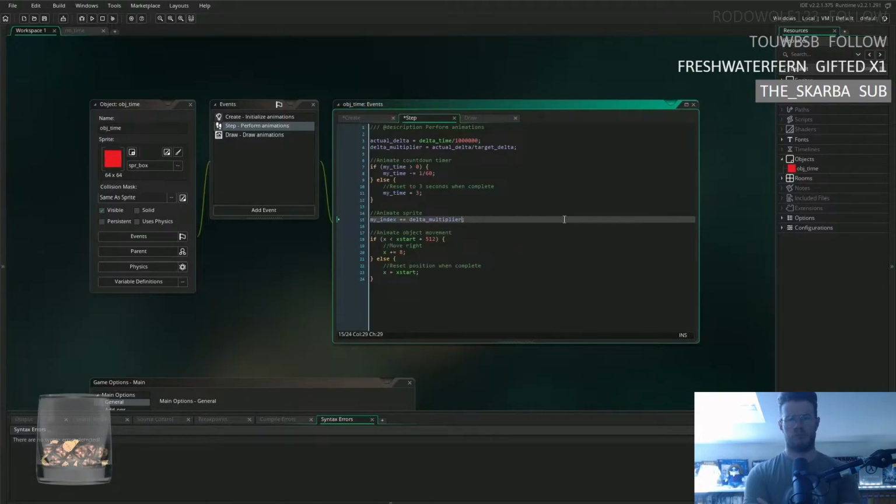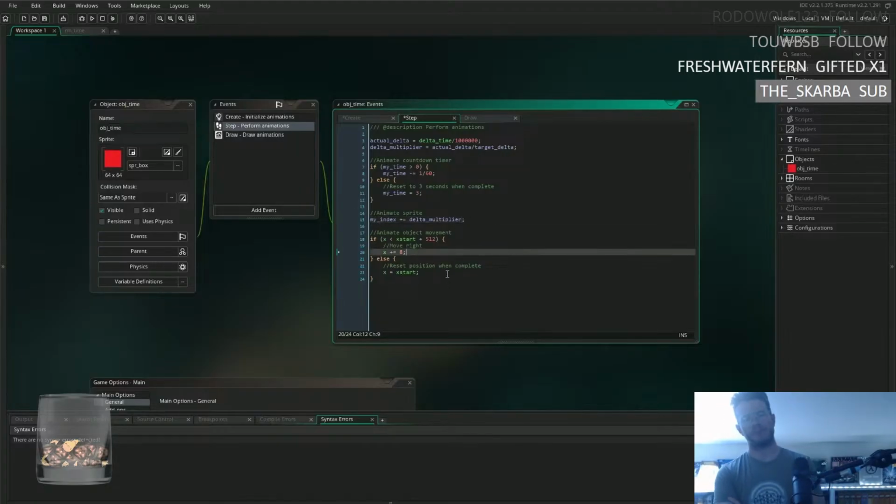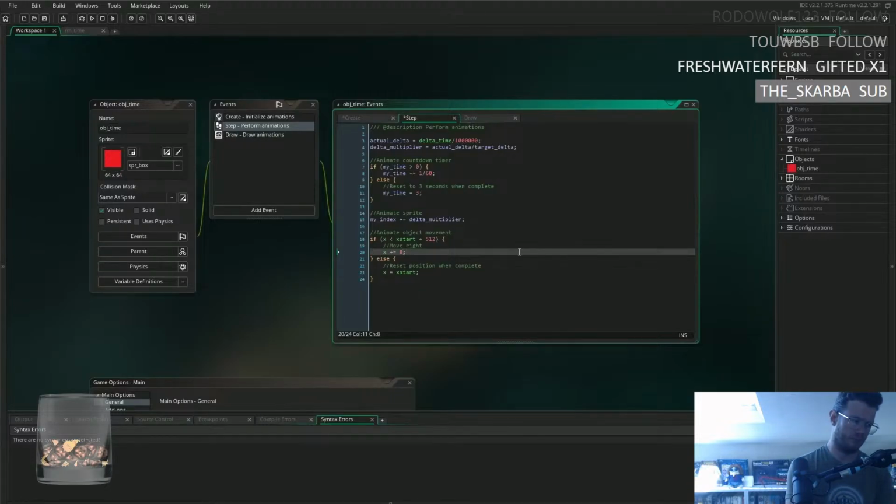And we can apply this principle to movement as well. Down here at the bottom, you'll see I have some code to move my object around, and just like the sprite animation, this needs to be adapted to delta time. So to do this, I simply need to take this x value here and change it from x plus 8 to x plus 8 times delta multiplier. And that's it! Our object movement is now perfectly adapted to any frame rate we want.